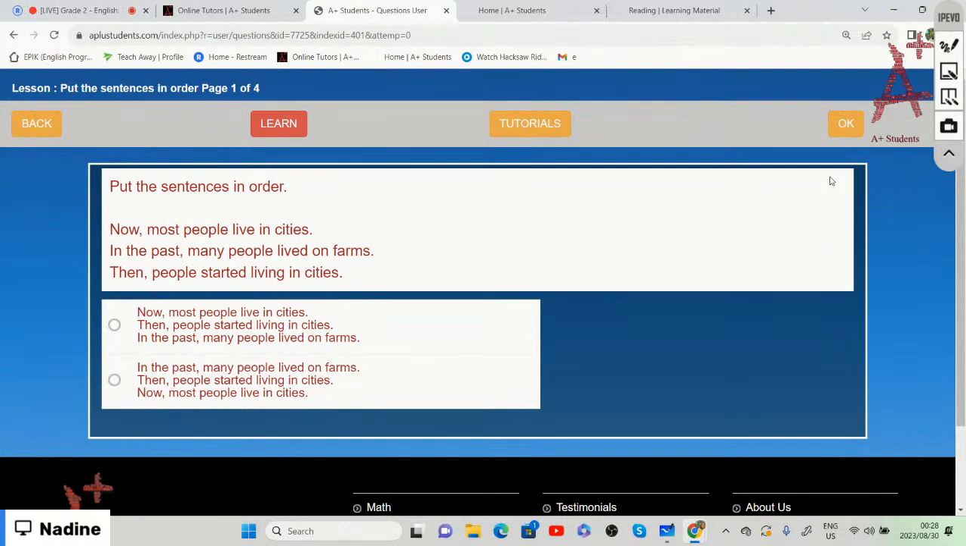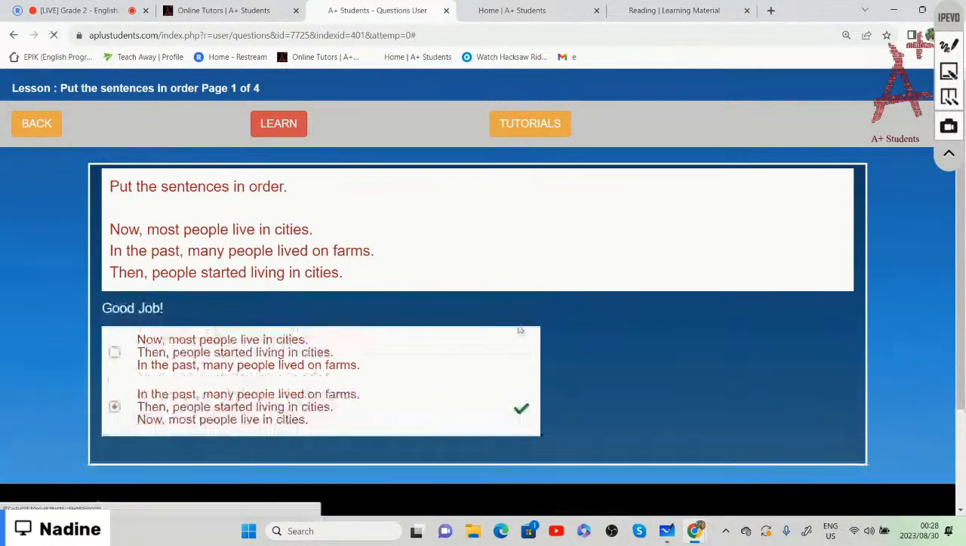So we need to put it in the order of how these events or things happened, right? All right, so if we put it in the order of the events that took place, then we can say that B is our appropriate answer.